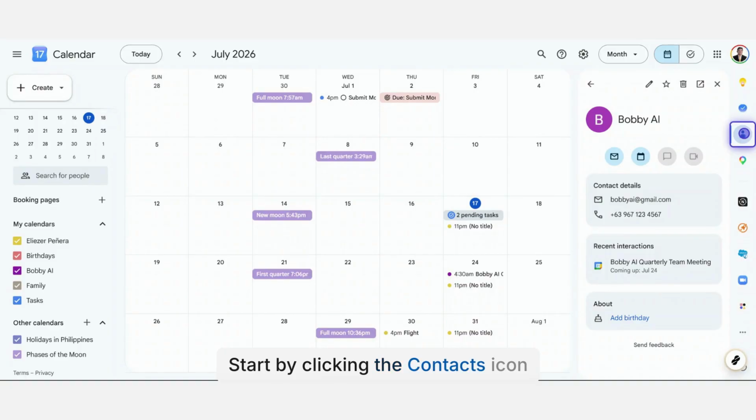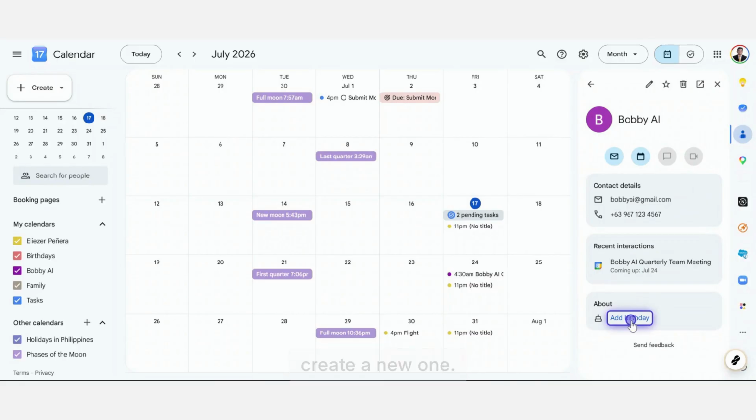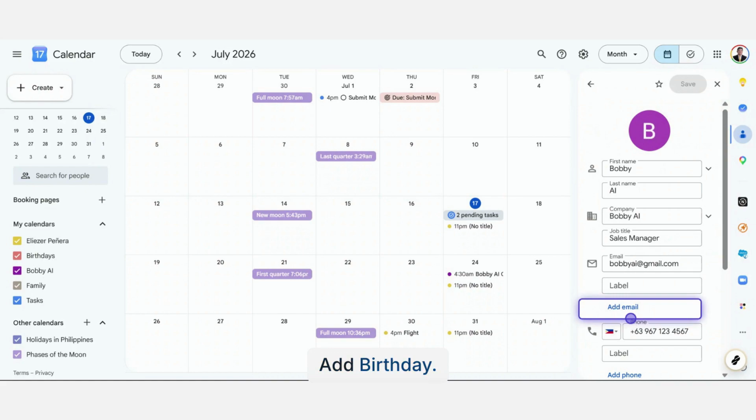Start by clicking the Contacts icon in the right sidebar. Then select an existing contact or create a new one. Now, under the About section, click Add Birthday.